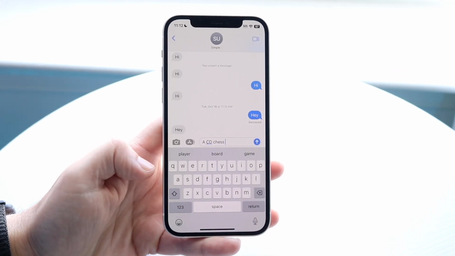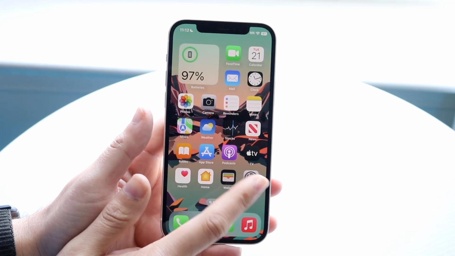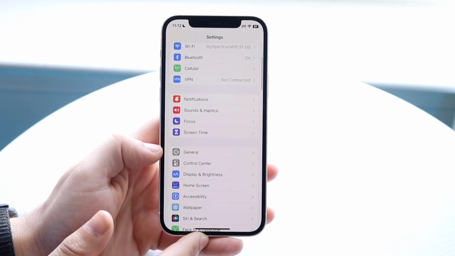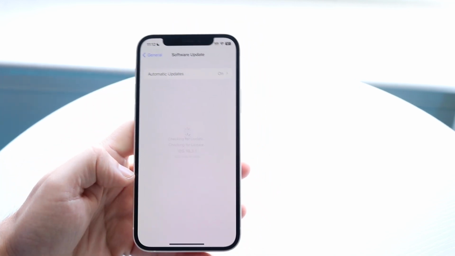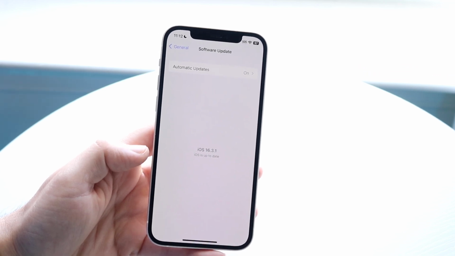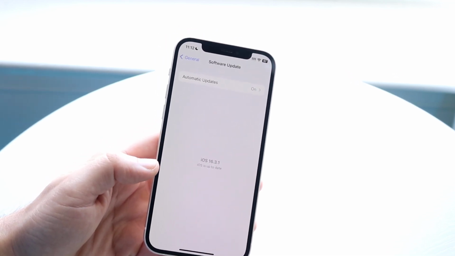But if you're having issues with the stock Apple keyboard like this one, another thing you can probably do is make your way over to your iPhone settings like so. You want to go down into General Settings, which is right there. Click on Software Update right up there. And all you want to do is update and see if there's an update available for your phone. For the majority of people, there probably will be an update available. So go ahead and update your phone and that might end up fixing it.